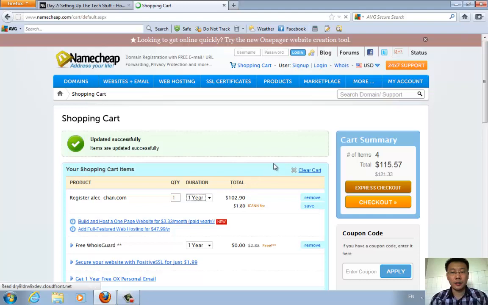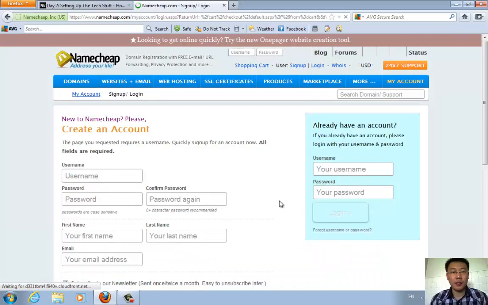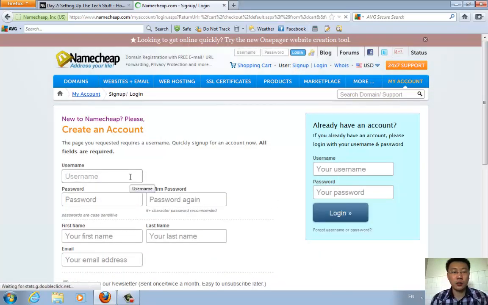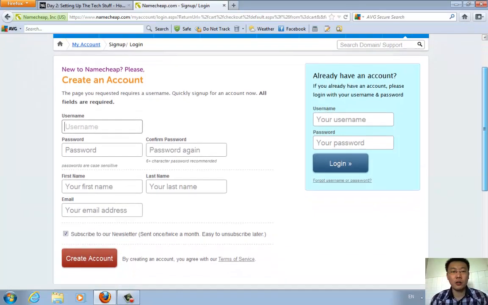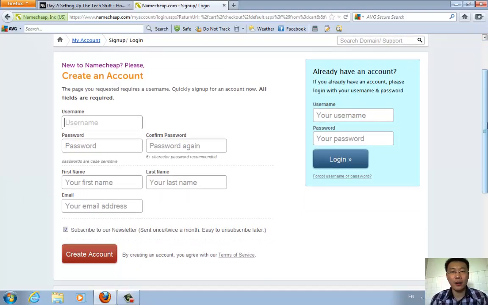Once you select the duration you want, you just click checkout. Make sure you click checkout. It's going to ask you to create a username, password, and an account with Namecheap. The reason is that later on in step 4, you need to access this account to do a final setup before your website is live. So you create a username, password, your first name, last name, and enter your email. Then you click create account.